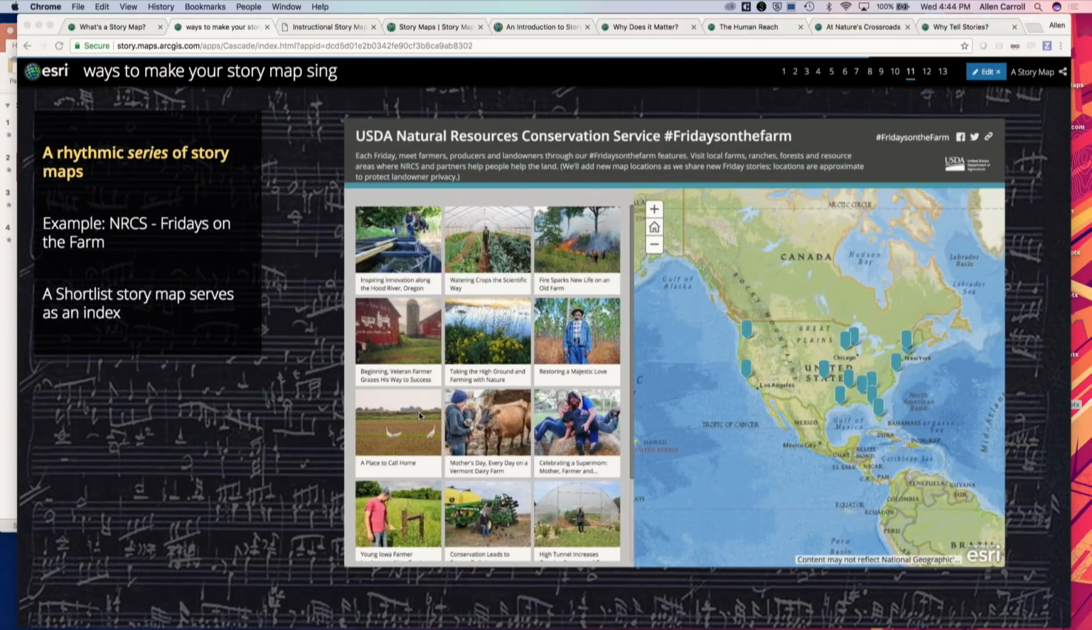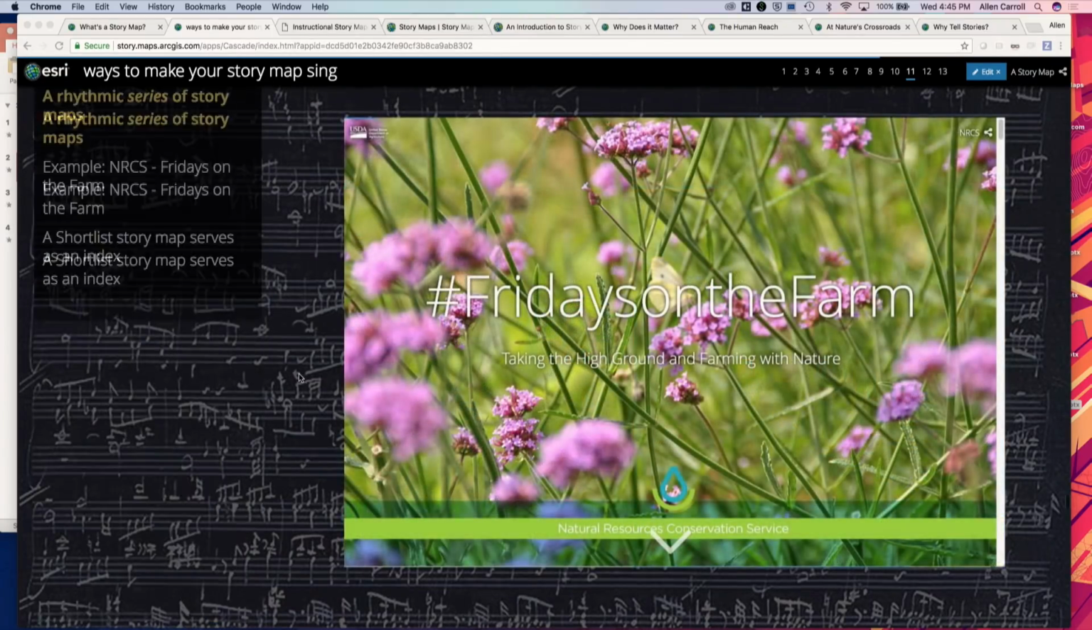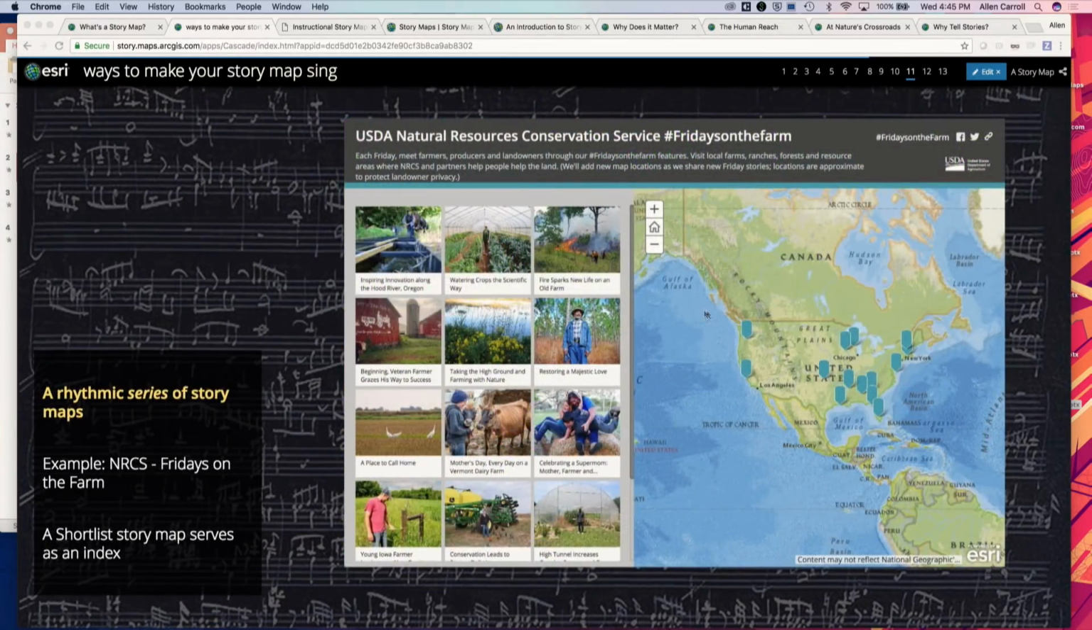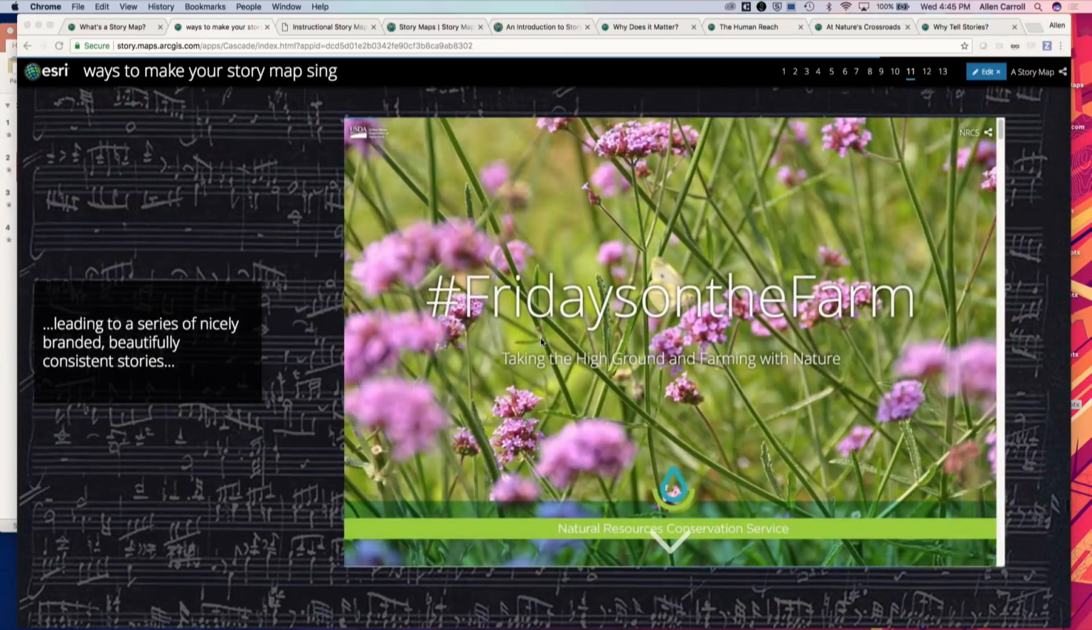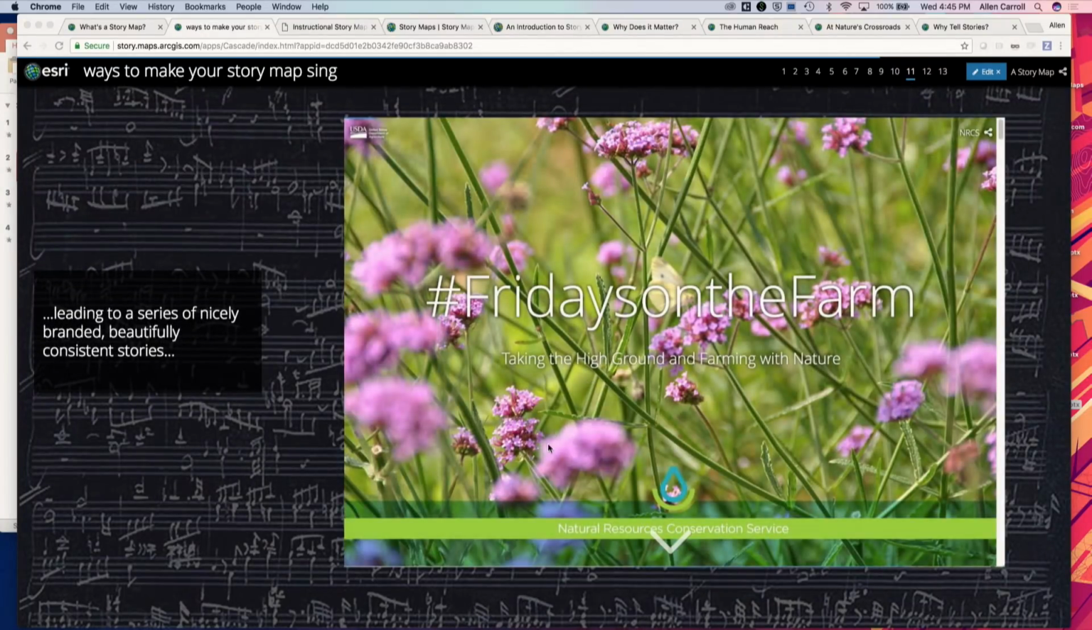You can also apply this rhythm to a series of story maps. So in this case, the Natural Resources Conservation Service created and continues to create a weekly story called Fridays on the Farm, and they aggregate those stories into a short list, another one of our apps, so people can find all the stories on the short list. They can click on an item in the short list, and from there they can go to a specific story that they've beautifully formatted in a very consistent way.